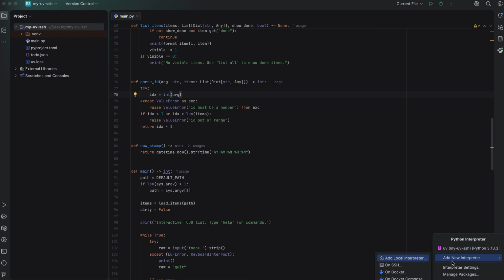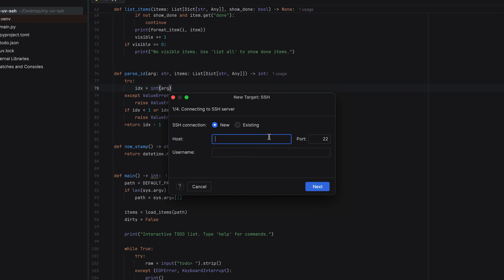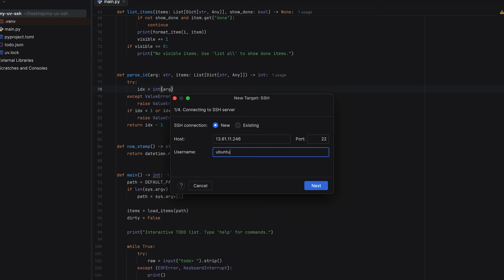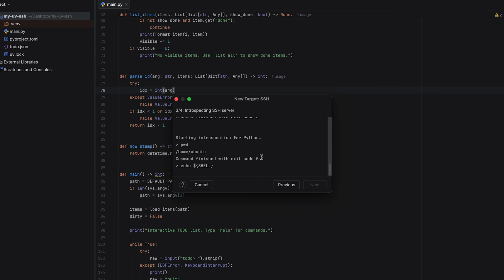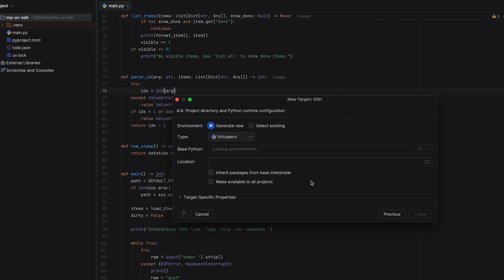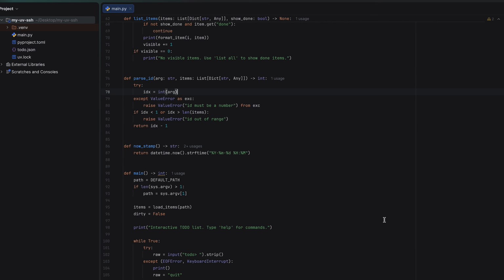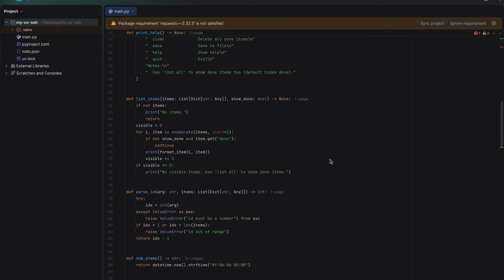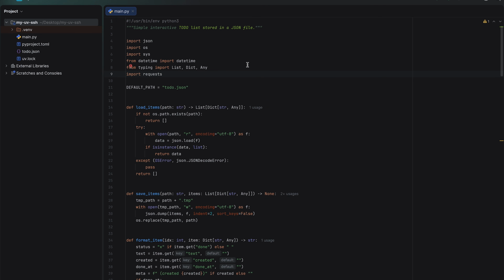I have a simple project, an interactive to-do list, and I'm connecting to a remote machine where UV is already installed. First, enter the correct host and port. Then, in the project directory and Python runtime configuration, set UV as the interpreter type and click Create. You can see that the project is now correctly using UV as its interpreter. Let's test it out. Our project is missing the requests module, so we'll install it. Perfect, it installed successfully.